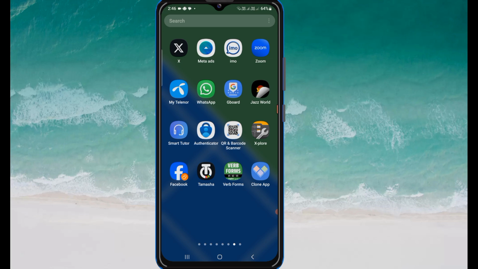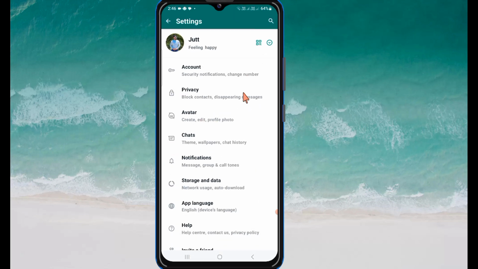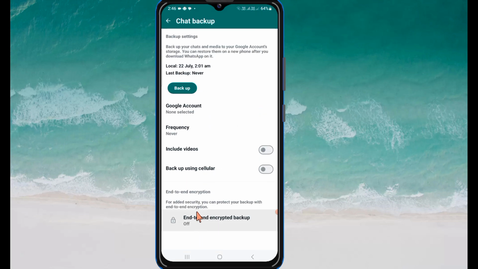So let's start. Firstly, open WhatsApp. Then click on the three dots on the top right corner. After this, click on Settings. After this, here you can see Chats, so just click on it, and then you can see Chat backup, so just click on it.